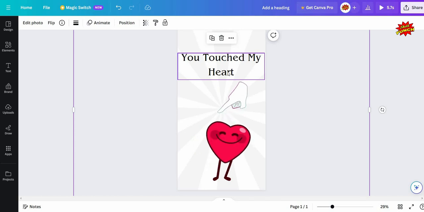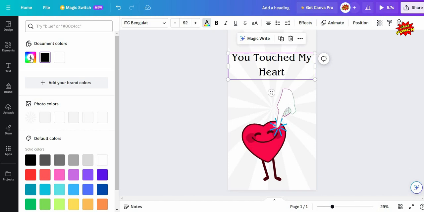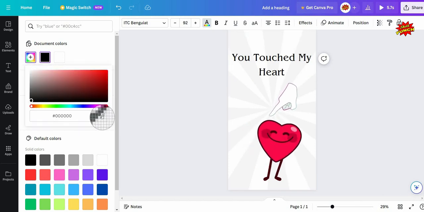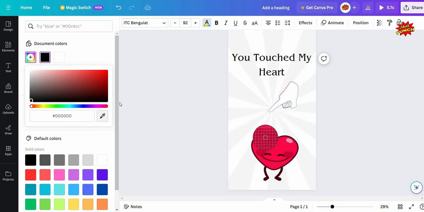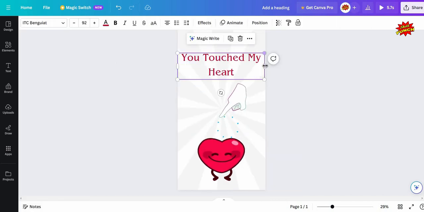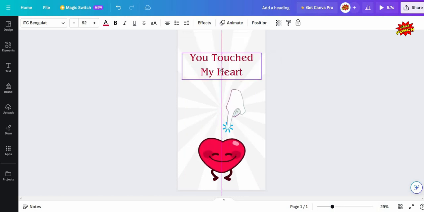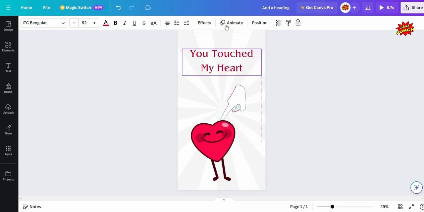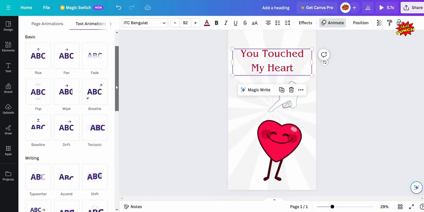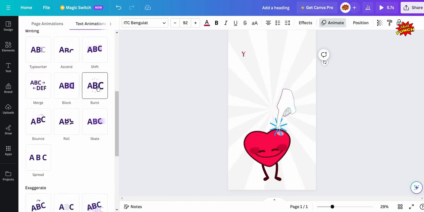Let's not forget our text. Change the color to match your theme. And animate it with a burst animation effect. This will make your words pop and capture attention.